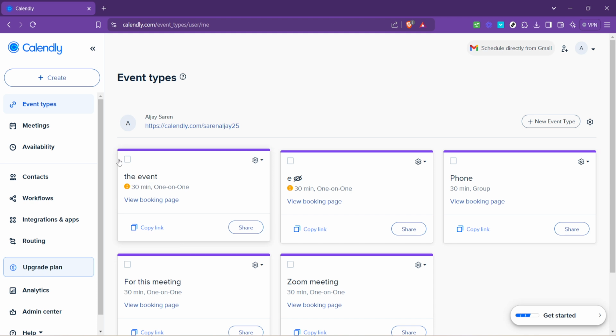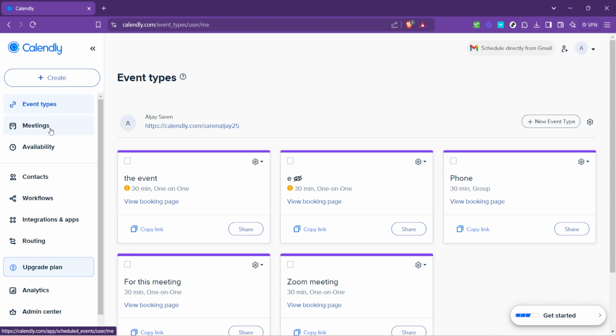On your Calendly dashboard, look for the Event Types tab, or simply click on the link that takes you to the editing page, if you're following along with direct links. This section is essentially where you manage and customize your meeting types, but it's also just one step away from viewing your scheduled appointments. To see your upcoming appointments, locate the meetings link from the dashboard.